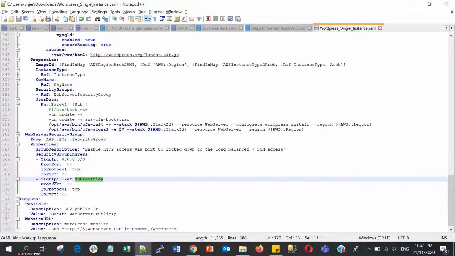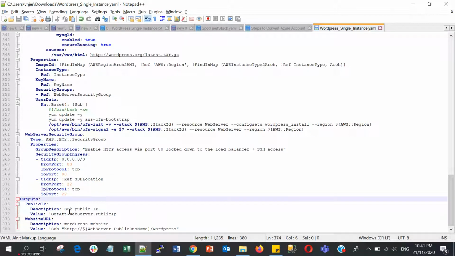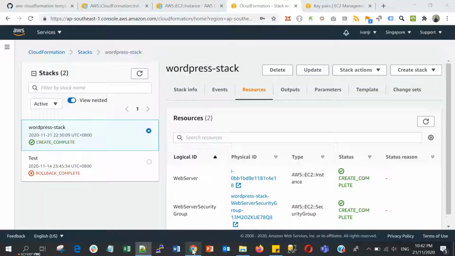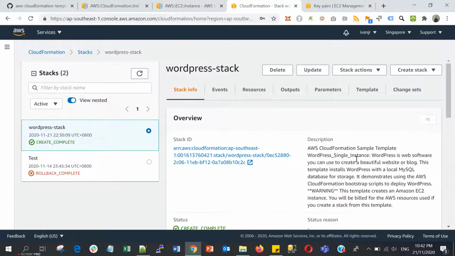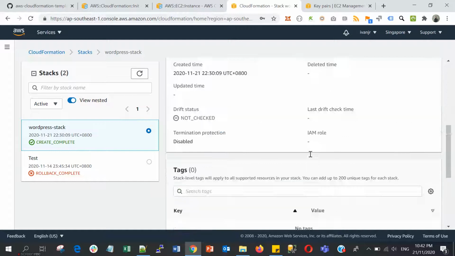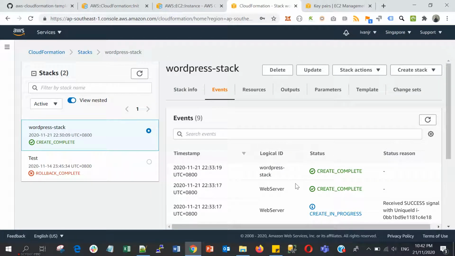And the last one is the output. The output that we define is the public IP and the website URL. So we capture the public DNS name /WordPress, then we can use this URL to access WordPress. Okay, let's see the result of the stack. The stack info, yep, we can just skip this, and then this is the event during the creation in progress.